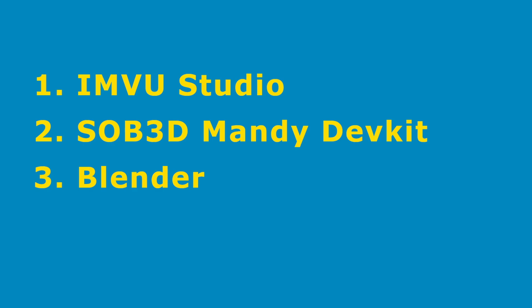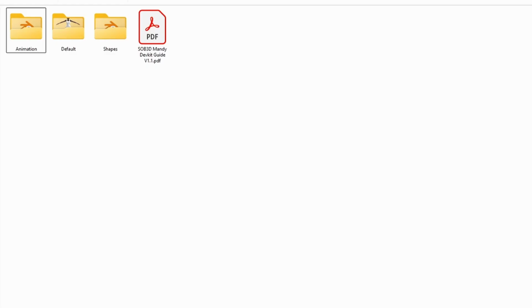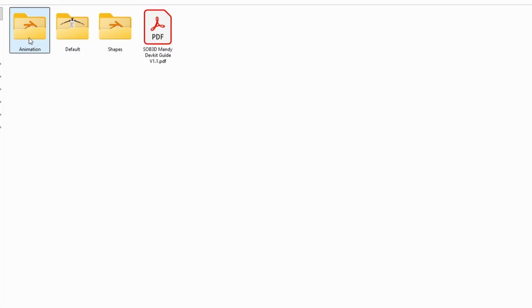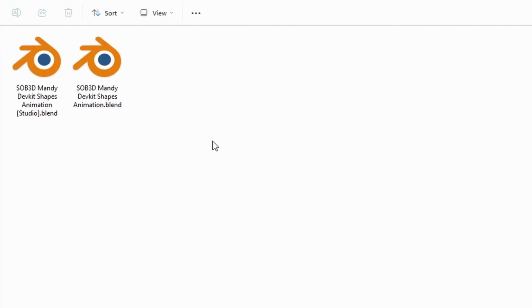We will also use a Blender add-on, IMVU Cal 3D Exporter, which will allow us to export our creations from Blender to different file formats for IMVU. Once you have installed all necessary software and add-ons, you may proceed. Start by unpacking the contents of the SOB 3D Mandy Devkit into a folder of your choice. Open the animation folder, then double-click the Shapes Animation Blender file to open it.